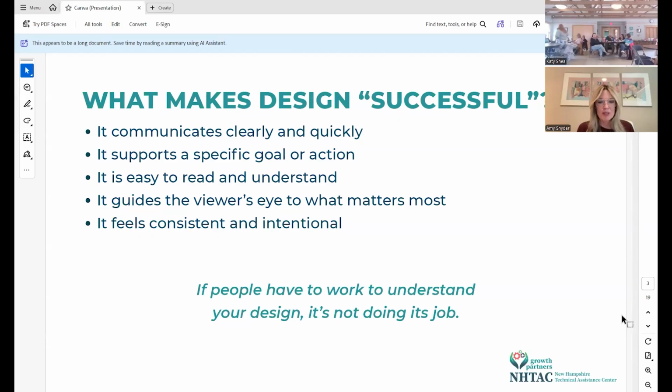It should have a specific goal or action. It should use concise text to make it easy to read and understand. It should use a clear visual hierarchy to guide the viewer's eye to what matters most. And it should incorporate your logo, your brand colors, and fonts that feel intentional and consistent.